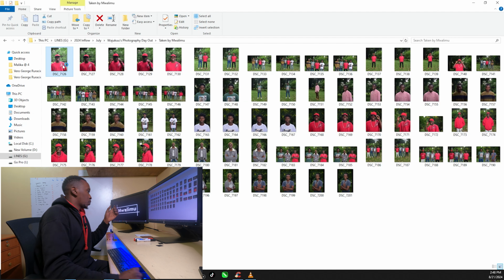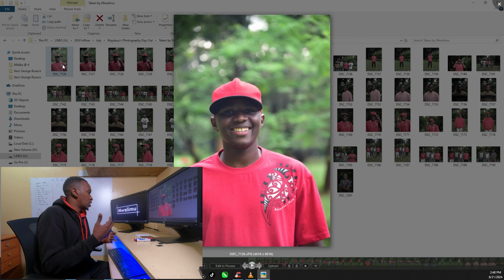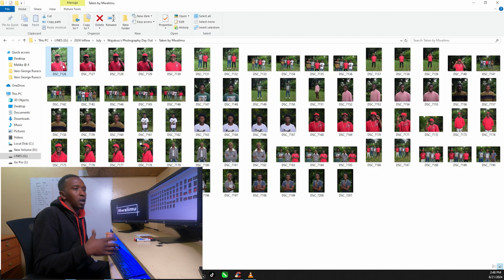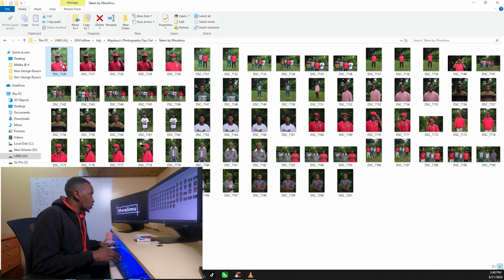And now whenever I open a JPEG image, it is going to open using Picasa. And one of the things I love about Picasa is that it is floating. So for me to exit, I just have to press escape without having to use my mouse to click anything. So I just press enter to open the photo and escape to close the photo.